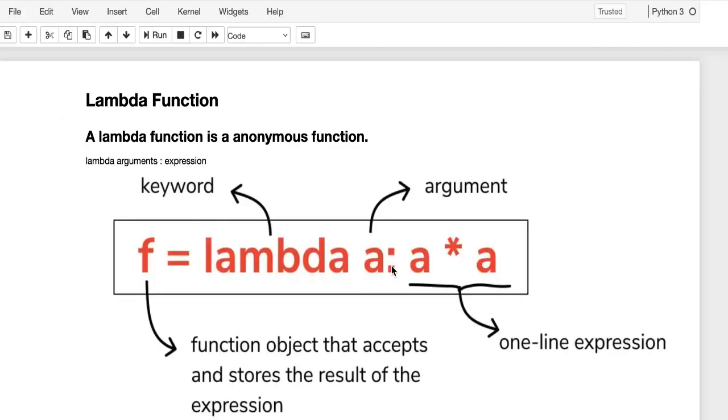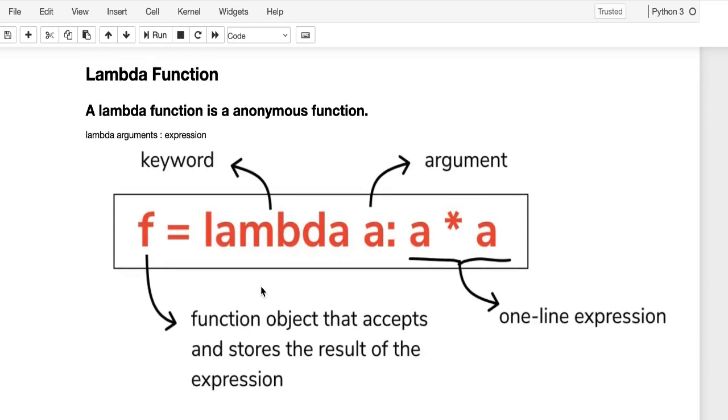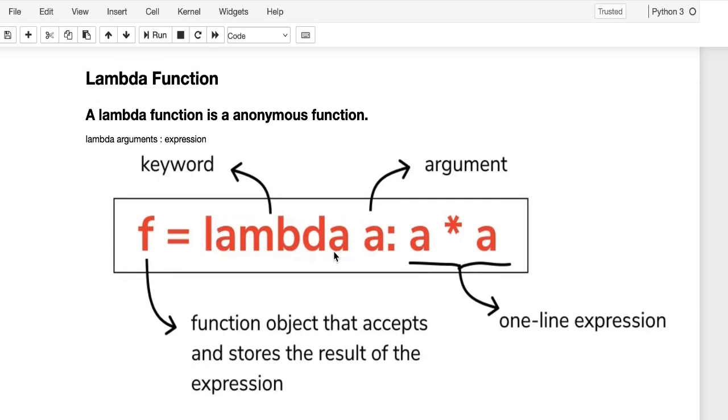So what is a Lambda function? Lambda function is an anonymous function. In other words, it's a function without a function name. If you see here, this is the syntax for a Lambda function. It has the keyword lambda followed by one or more arguments and a separator, which is a colon, and one expression. So how do you call this function? Using a function object. This function object accepts the arguments and stores the result.